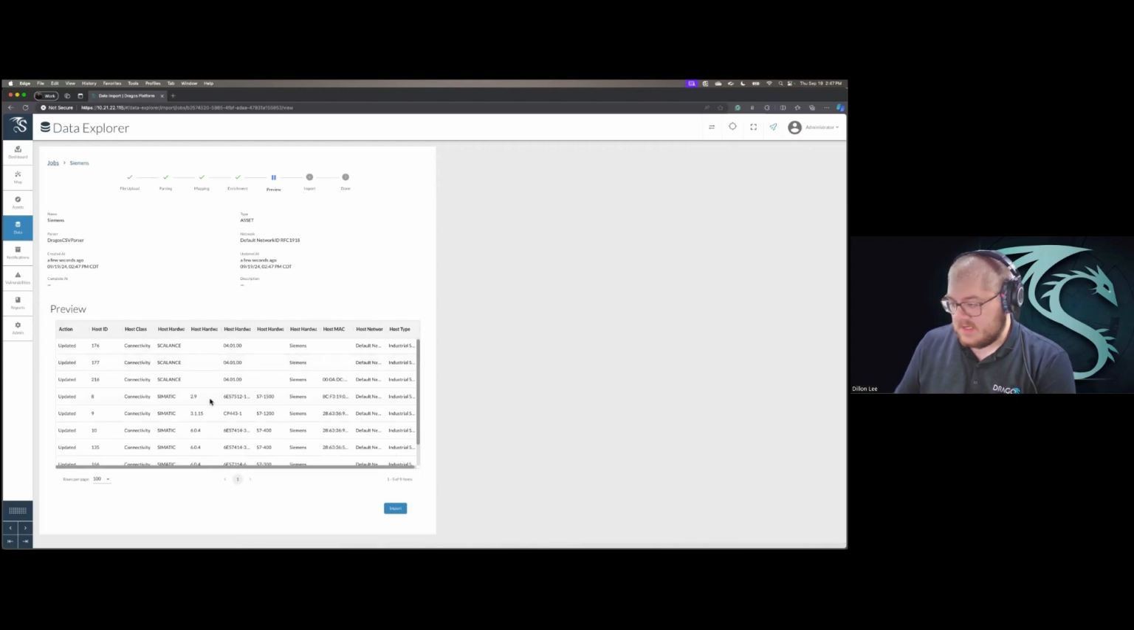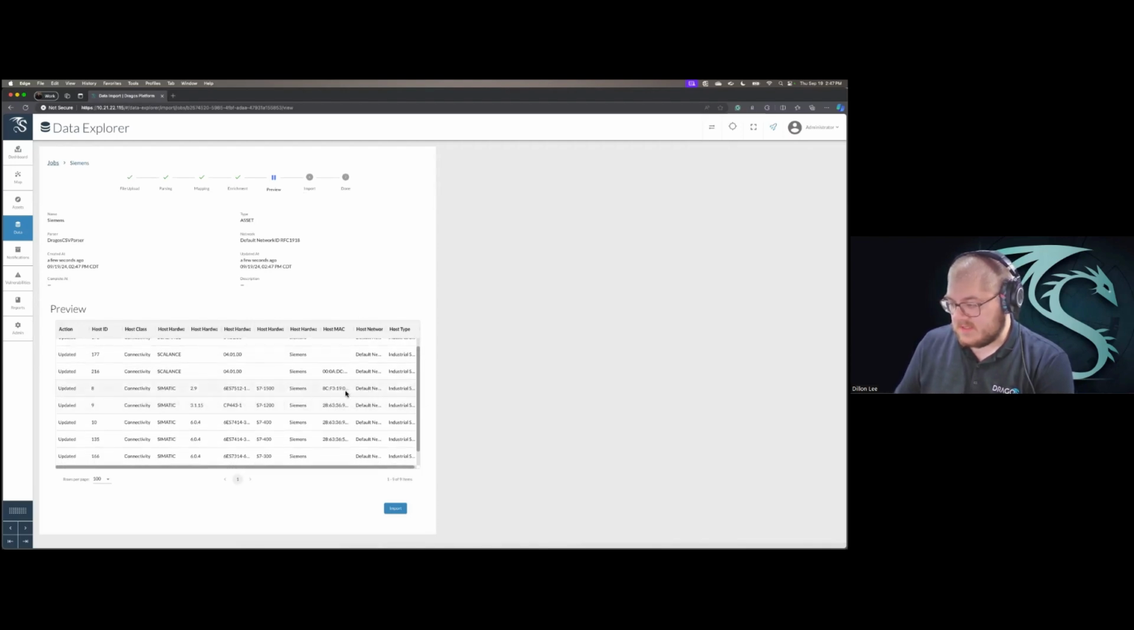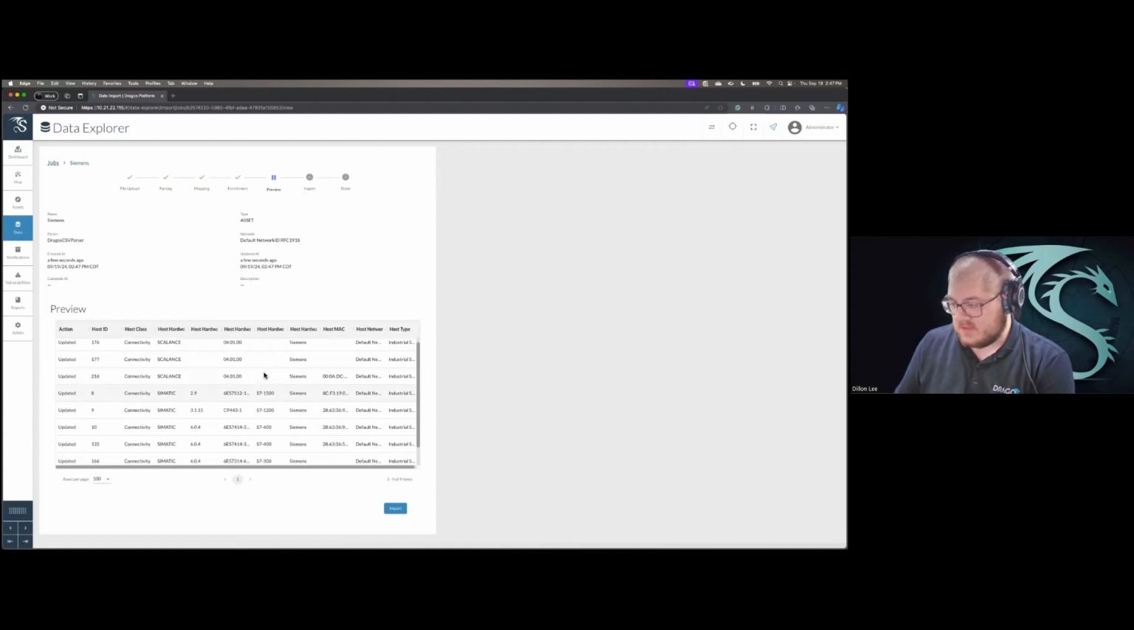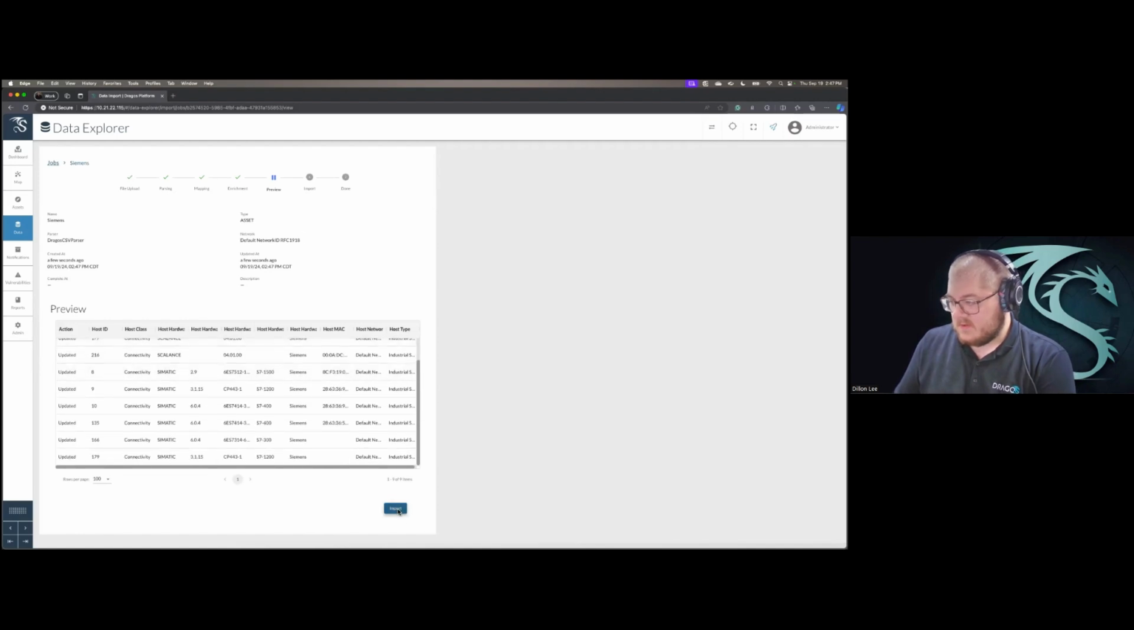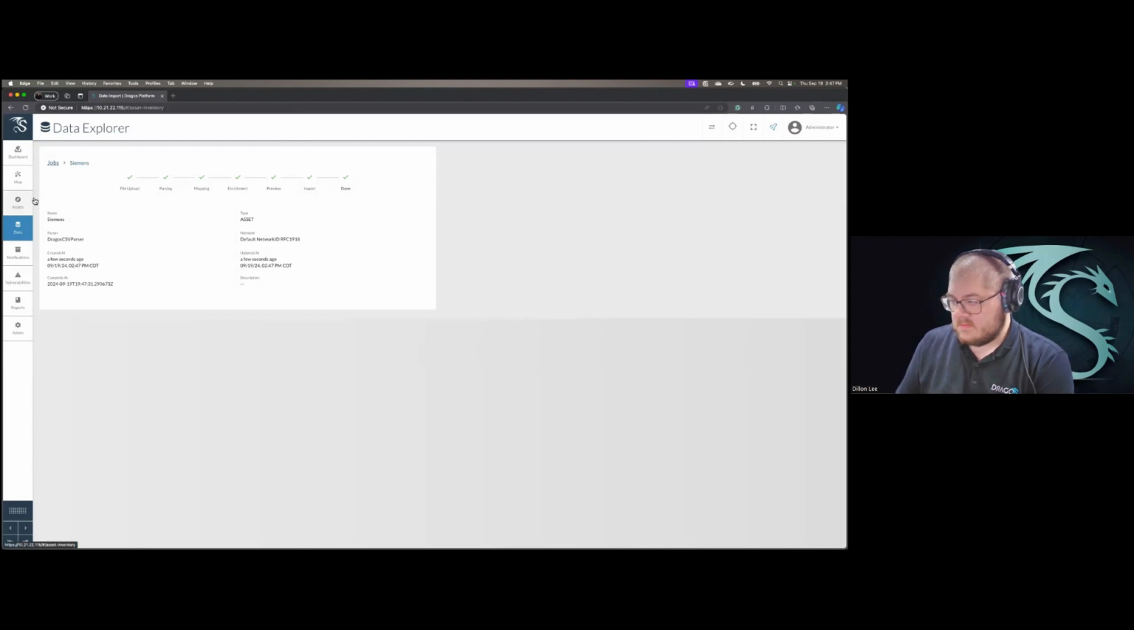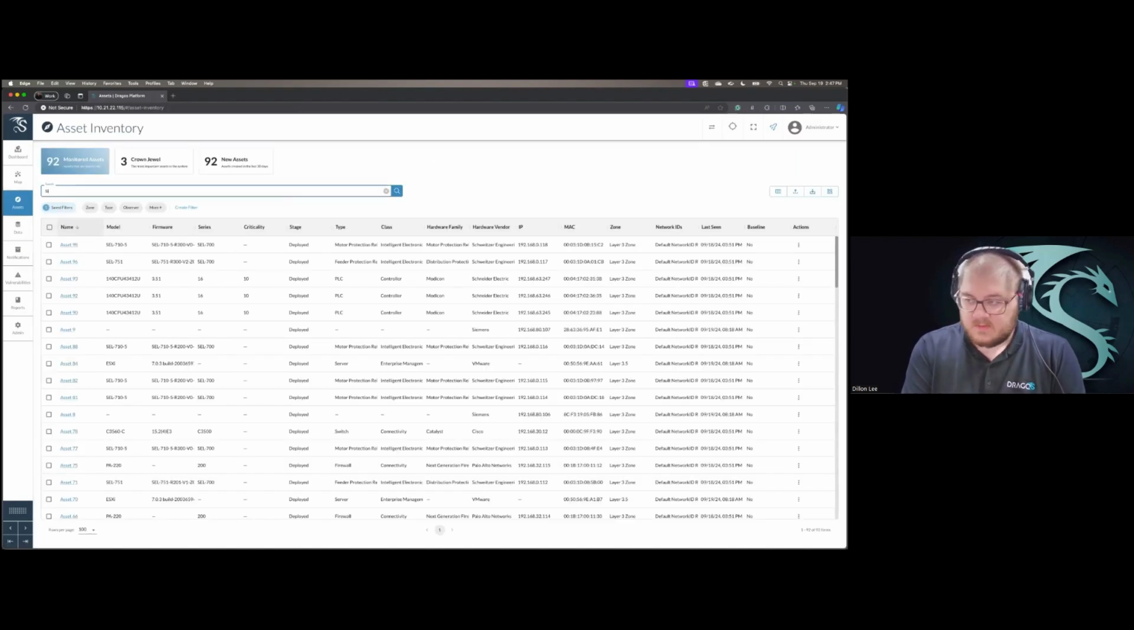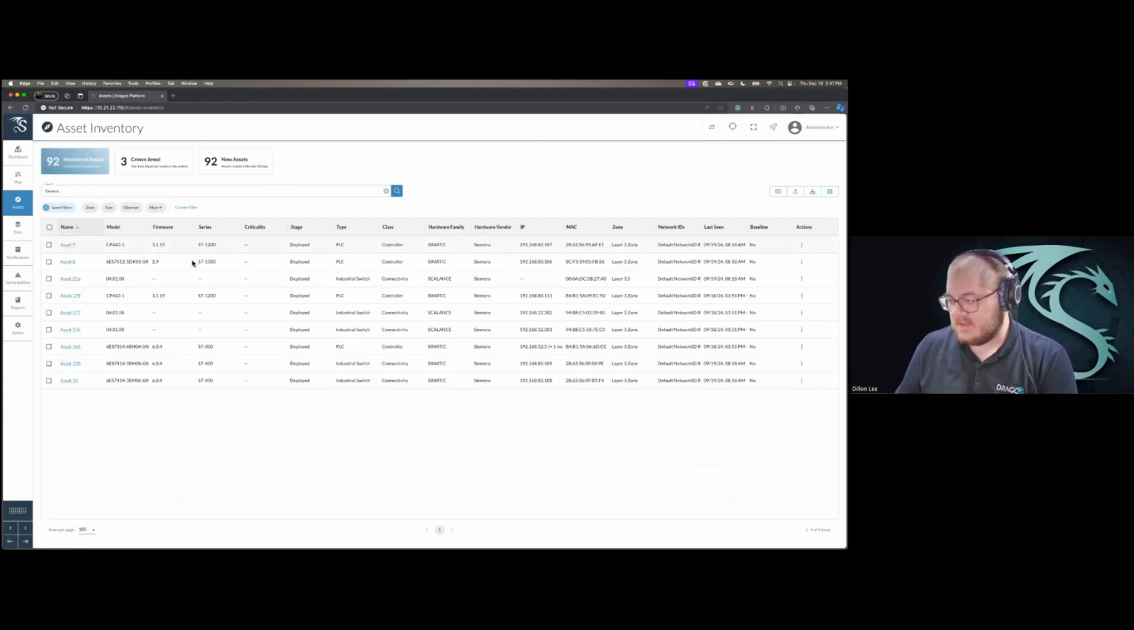As you can see, we now have more information about the Siemens devices. They are getting updated. Some are controllers, some look like Scalance switches. And then we can go through and import. And now we can quickly see our new enriched Siemens assets and their information, which now gives us enough information to decide if I need to give this asset a higher criticality.